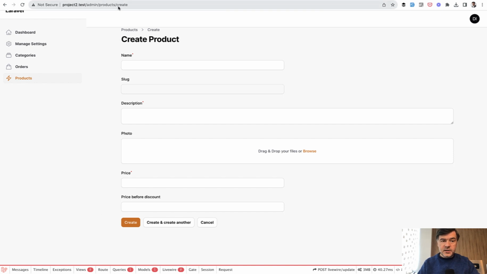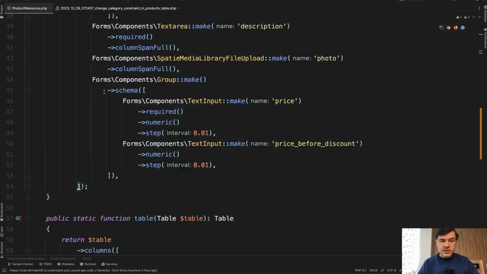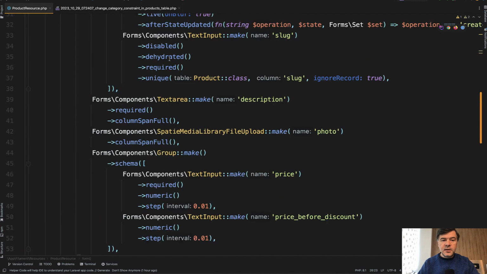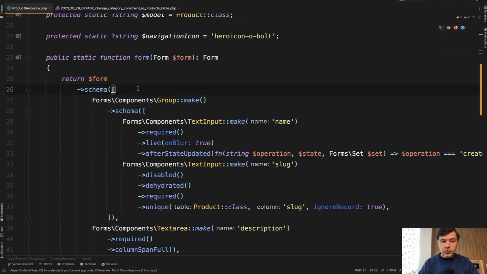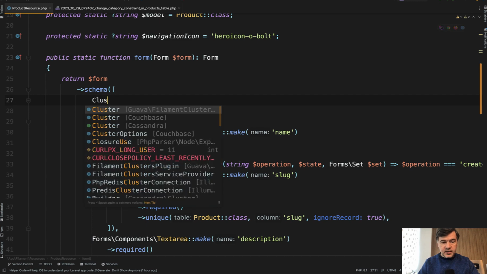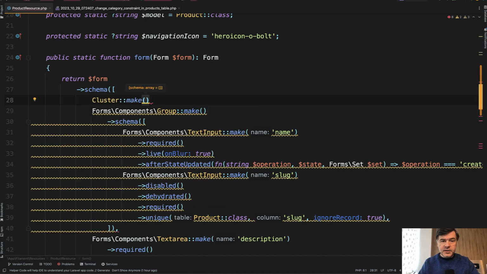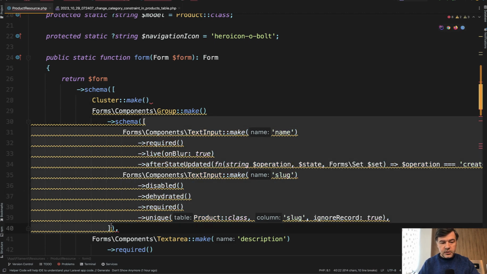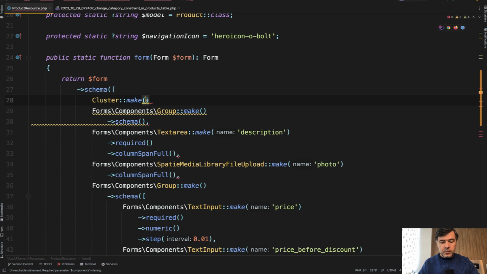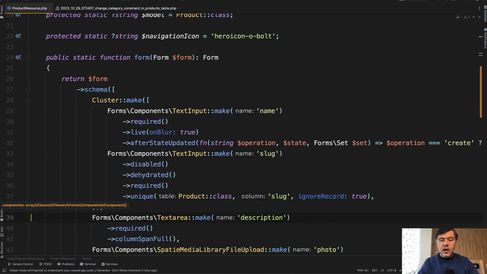Now, with clusters, I've installed that package with just composer require, didn't configure anything. And what we need to change here, instead of group make, we do cluster make. That would automatically be auto-completed on top by my PHP Storm. And then you copy the schema of the group into a cluster make parameter like this. And then you have the cluster.